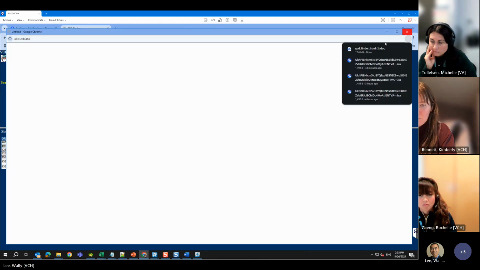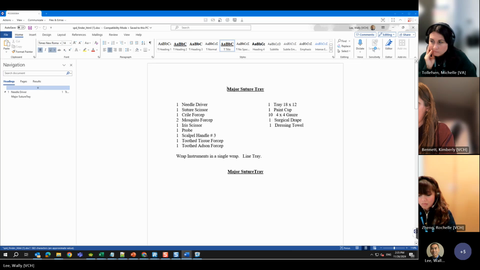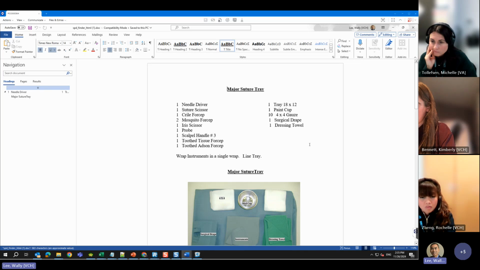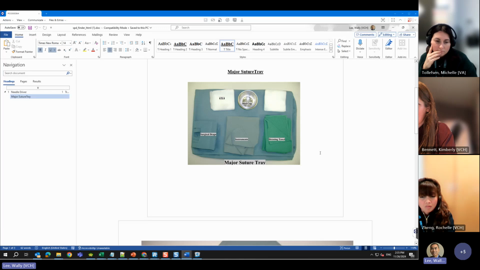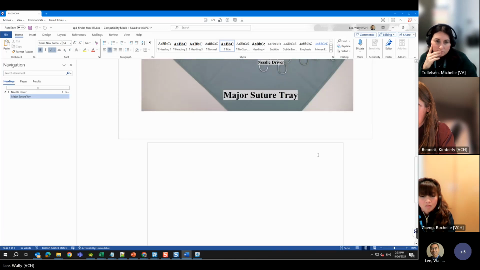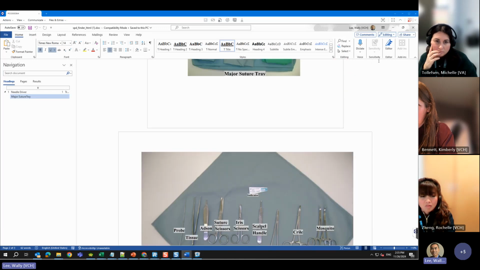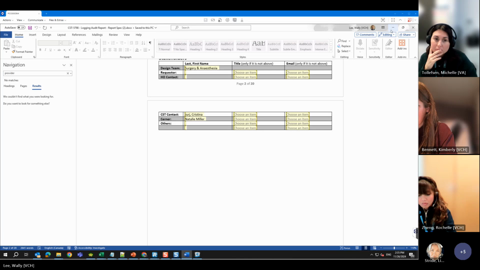So yeah, a lot of time people have pictures of what's in the tray, how it's set up and things like that. Anyway, so it's not an application you guys use? No. Okay.